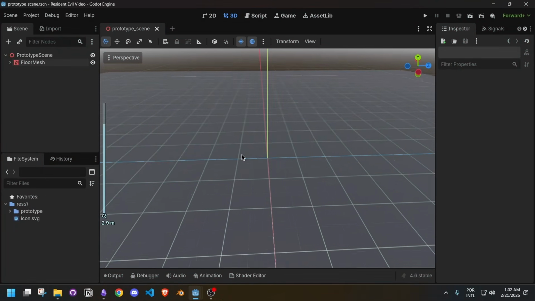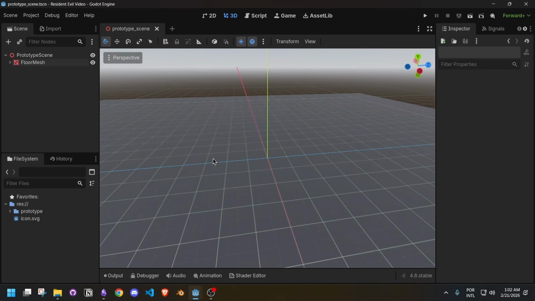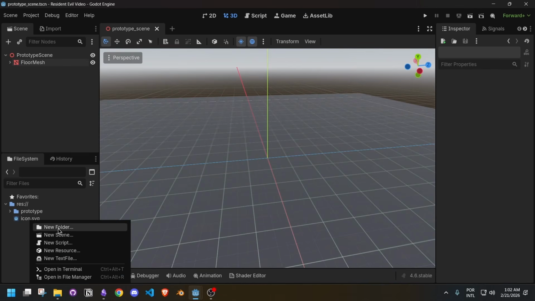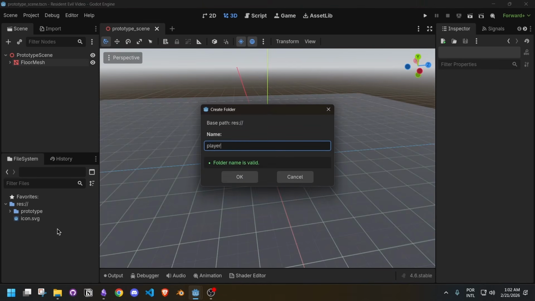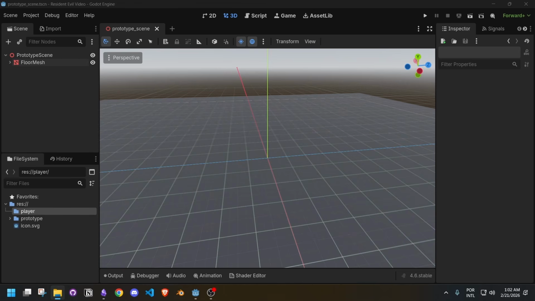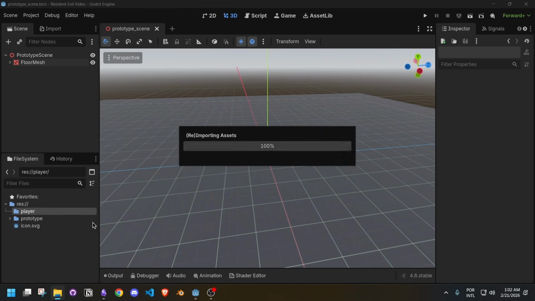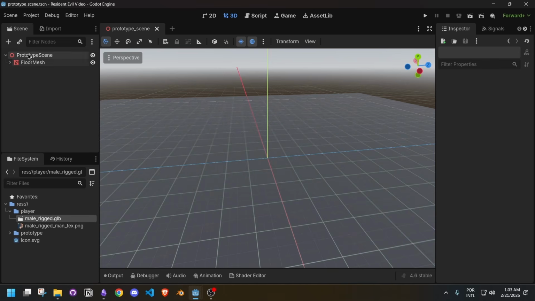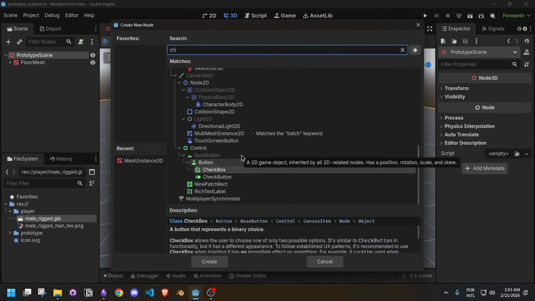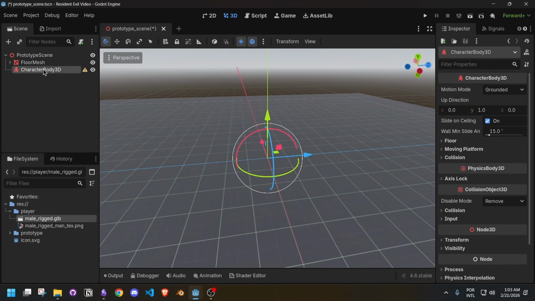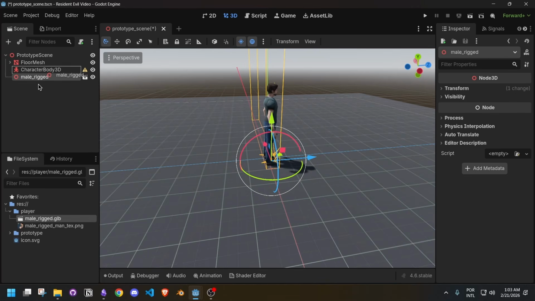Alright, I have a very simple scene with a floor mesh. It has a collision. Let me create a folder for the player stuff. I am going to drag in a 3D model that already has animations and all. Now before I drag this into the scene, let me create a new character body. This is going to be the player. Now I'm going to drag this into the scene as a child of the character body.